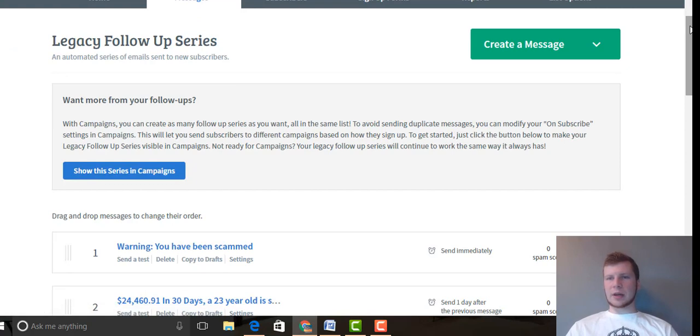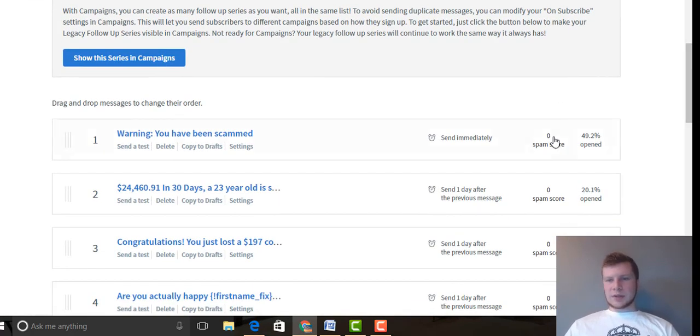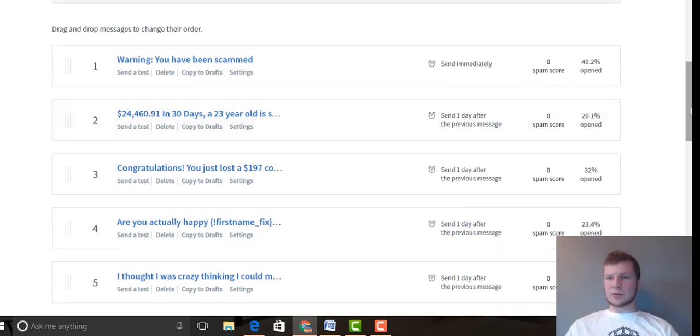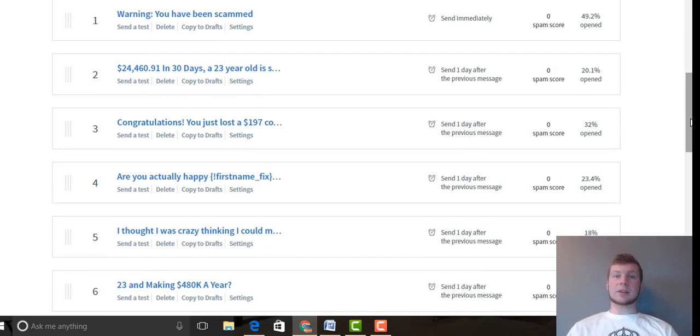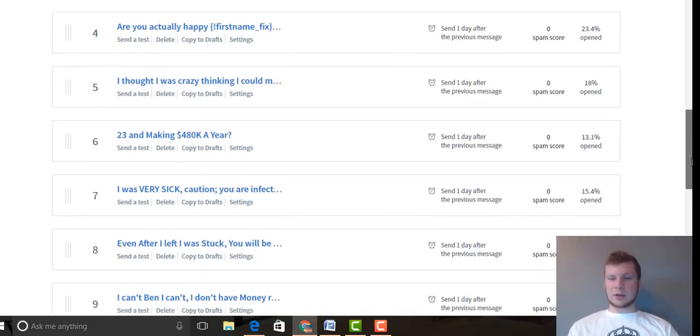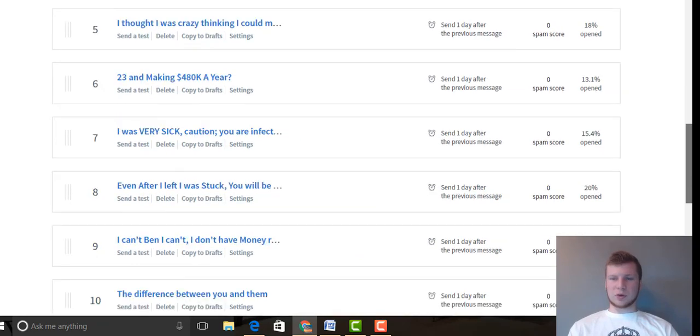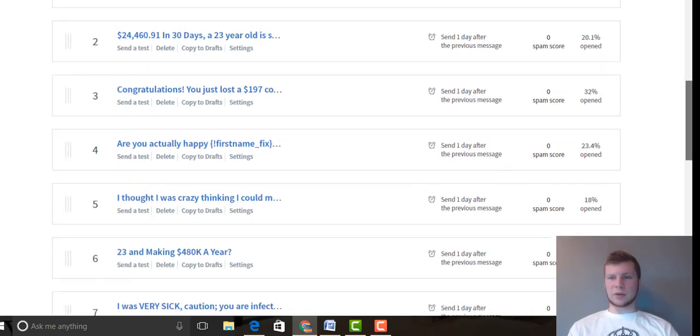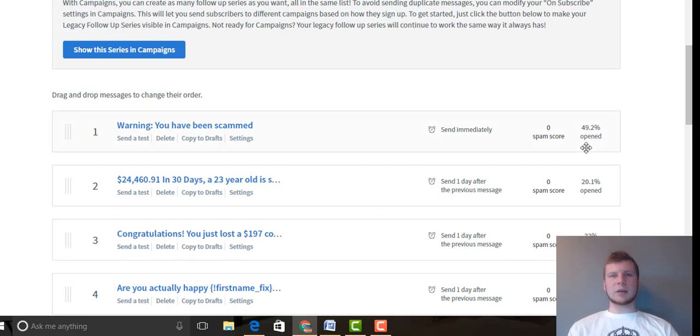I got a few emails set up in here, and you can see the spam score, making sure that it doesn't go to spam, and it shows you 49.2% opened, 20% opened, 32, and so on. Anything really, honestly, above a 7% open rate is very good. You can see in here that my worst is 10.2. A lot of them are 20, 30%, and obviously you're going to get more opens in the beginning. Now, what do you do to cause people to open them? You put subject lines in there that would entice people.